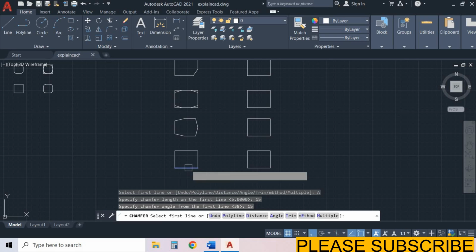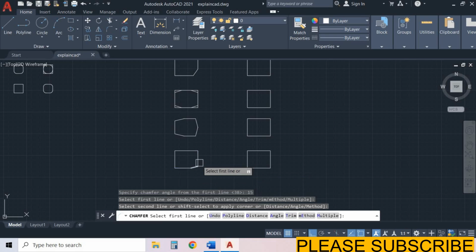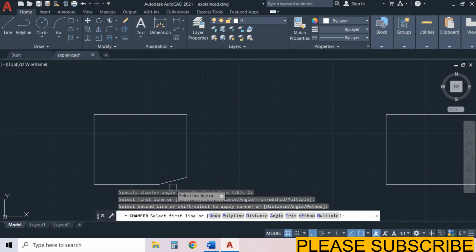I select this line first line, this line second line. This angle is 15 degree. Again I select angle, first line. I type the distance of the first line, 5 mm, press enter. Specify chamfer angle. I type 60 degree, press enter. Now select this line first line, this line second line. From here to here this angle is 60 degree.